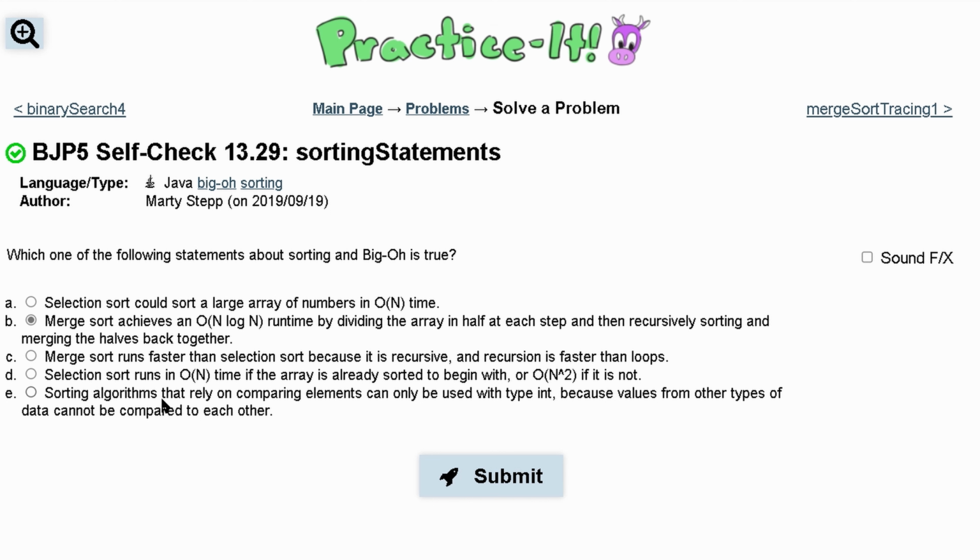Sorting algorithms that rely on comparing elements can only be used with type int. This already is false because sorting algorithms, even comparing elements, can do strings, whatever have you. So this is also false, and this would be our correct answer, passing our 1 out of 1 test.